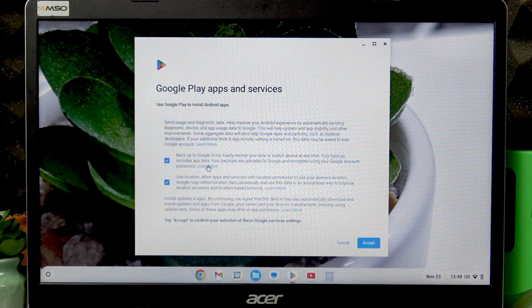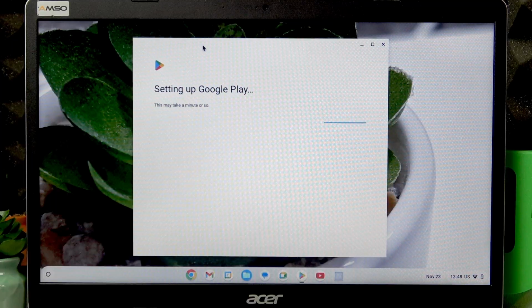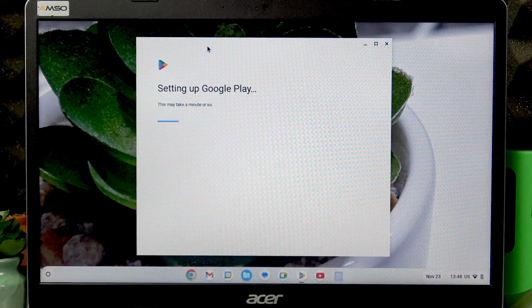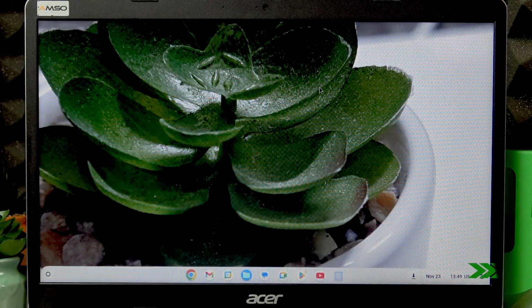Now tap More, and if you want your device to use your location for location services like news, weather, directions, etc., leave this checkbox checked too. And then tap Accept and wait until Google Play is set up. And after a quick moment, you'll be able to start using your brand new Chromebook.